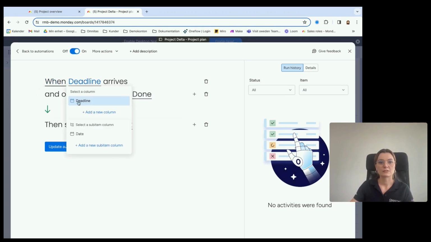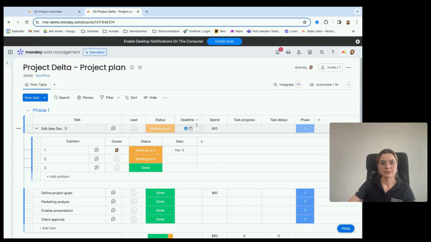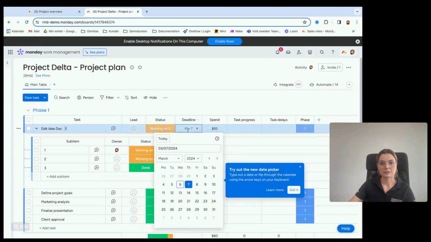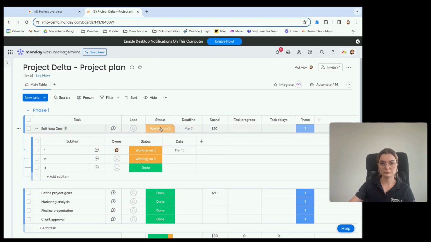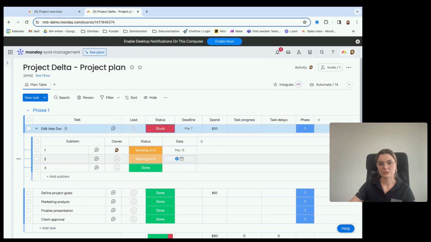So when that column, a date column, when that date arrives and status is not done, because if it's done, it's fine, we don't want to highlight anything, then set status to stuck. So what will happen is that when this deadline arrives here, and this is still working on it, it will automatically change to stuck.